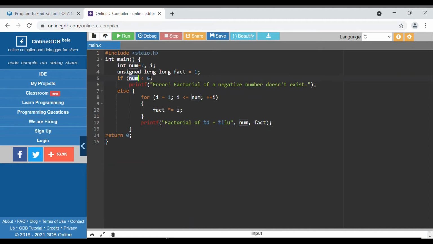Okay, so otherwise, if the number is positive, what we have to do is iterate over each number, multiply it, and output the result. I have already told you that we will multiply all the numbers from 1 to that number. So here we have started from 1 until the number, that is i is less than or equal to num. So we will multiply all the numbers from 1 to num and store that in fact.